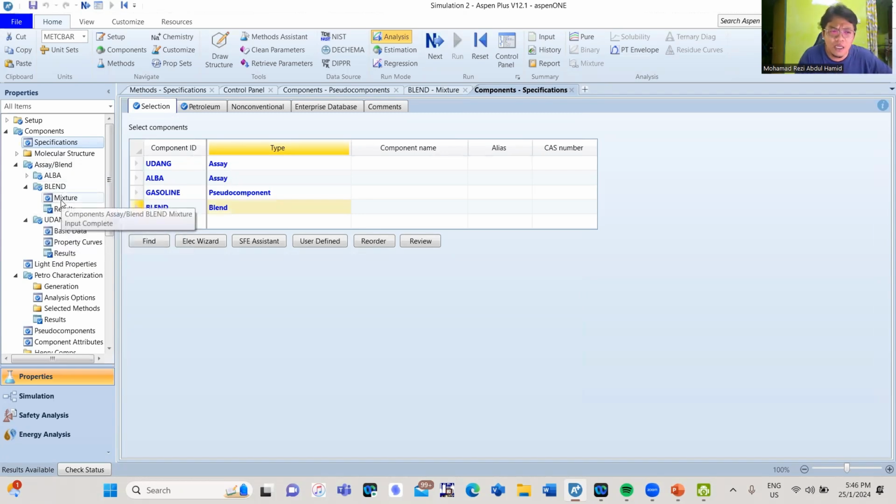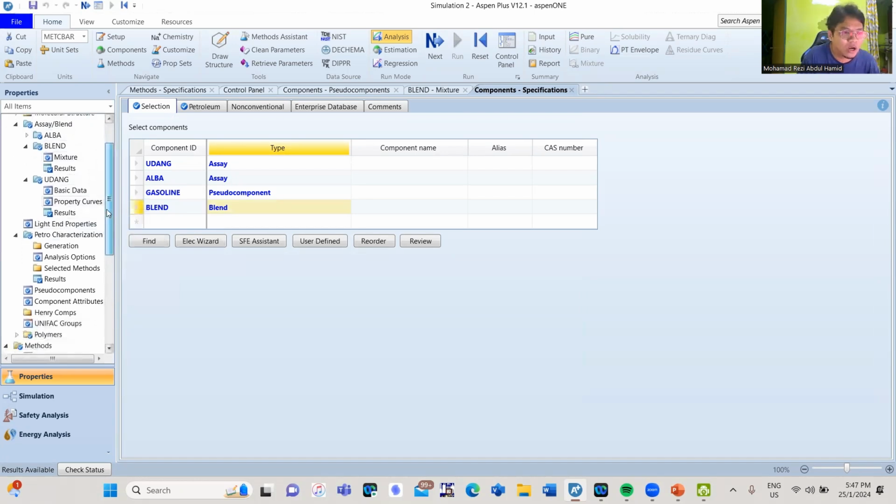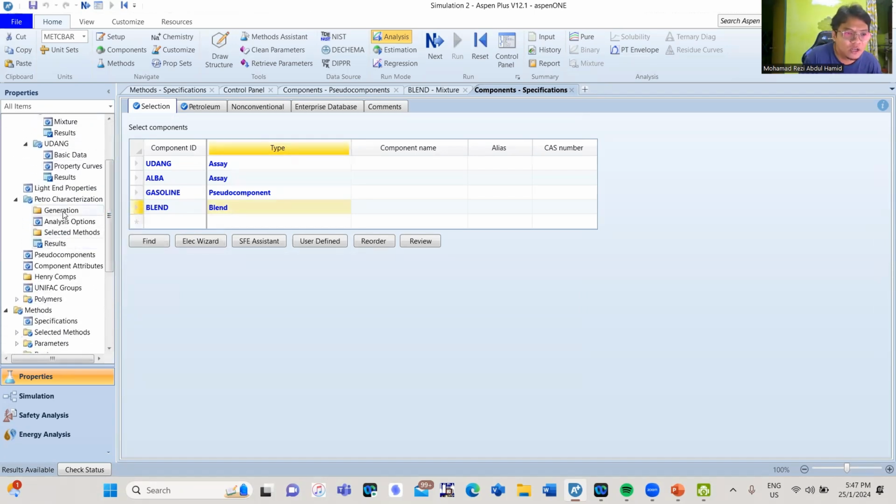Or maybe in the future, based on this, I will do a simulation on fractional distillation. Again, I think I have covered all of it when it comes to specifying blend, assay, and pseudo component in Aspen Plus. And then what are the properties that you need to insert? What are the details that you need to insert in your Aspen Plus? So yeah, actually for this one, right?